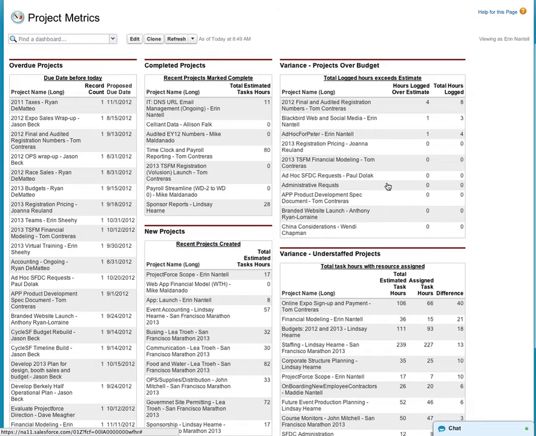Then we talk about the 2 variance reports. One is projects over budget. So this lists current active projects that have the most overage in terms of total time logged versus the estimate. So the 2012 final audit and registration numbers had an estimate of 4 hours, but there were 8 hours of time logged against it. So that was a difference of 4 hours. So this is 100% over the estimate.